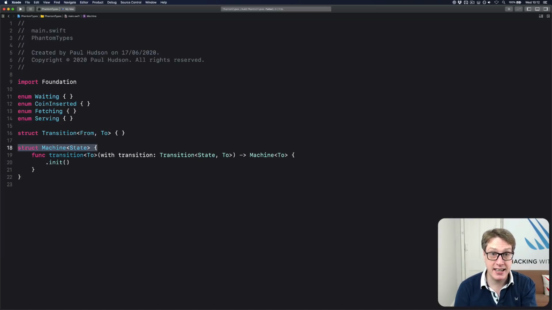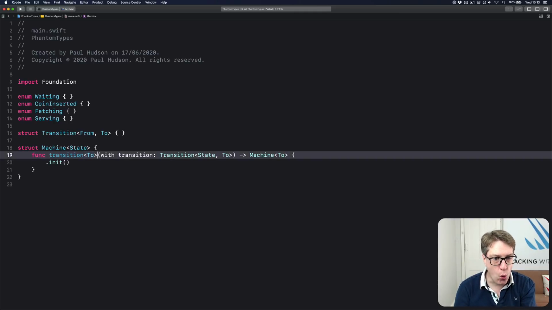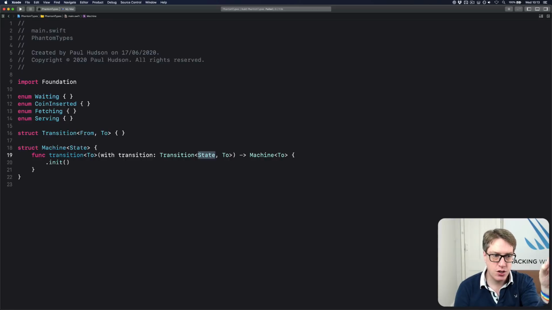This machine struct is generic over some kind of state. And this transition method is generic over some kind of to state. But it also uses the state from the machine struct, like that. And so we're saying it has to go from wherever we are currently to some other kind of state. And it'll return a new state machine that its current state is the to state. So the new machine has its current state set to the new state. And then using .init here means to send back the new machine, which is fine.